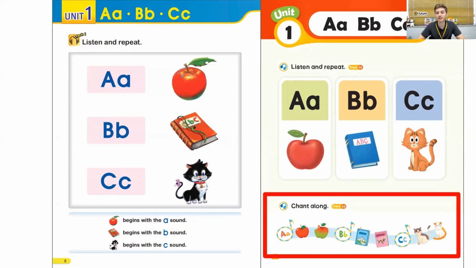This is what I was talking about being a little bit more friendly to students who are a little bit younger and lower level. We added more chants in School Phonics, okay? So you can see no chant in Smart Phonics, but we added a chant along in School Phonics.